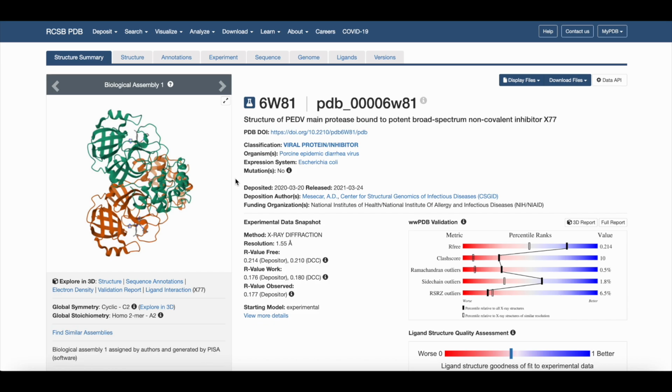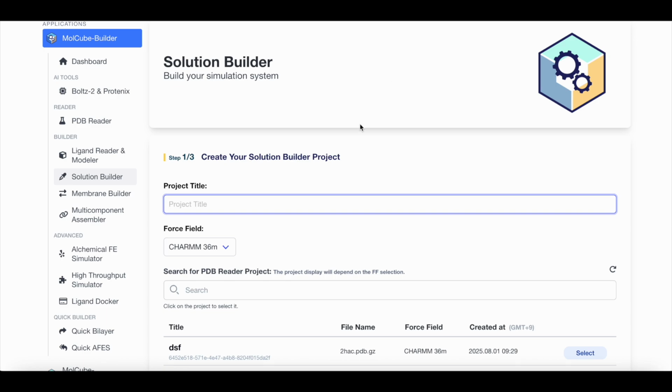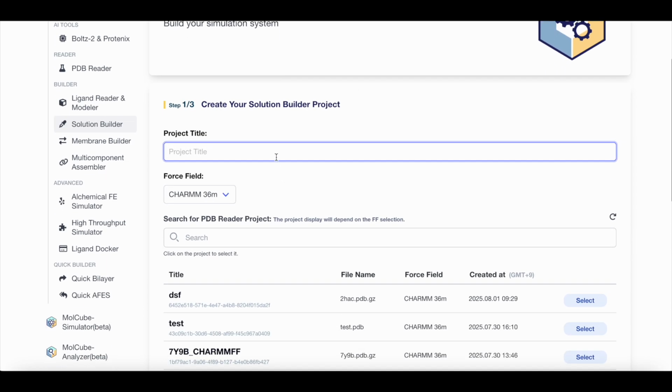It represents the SARS-CoV-2 main protease, MPro, in complex with an inhibitor, and is a well-studied enzyme that plays a critical role in viral replication, making it a highly significant target for antiviral drug development. Given its importance, we will use 6W81 as our project title.